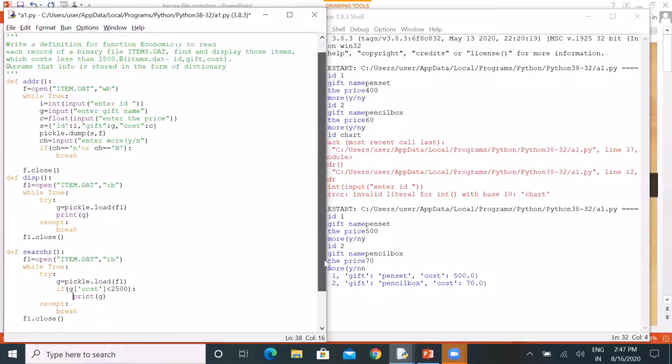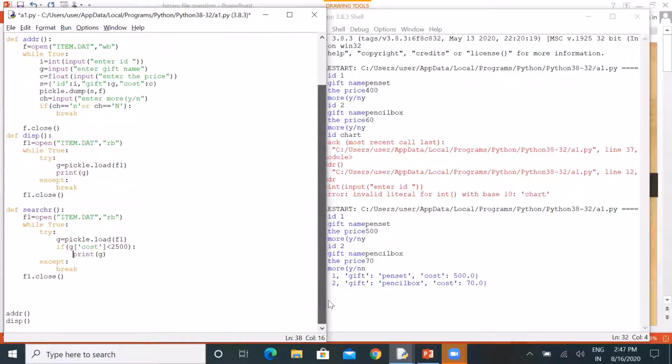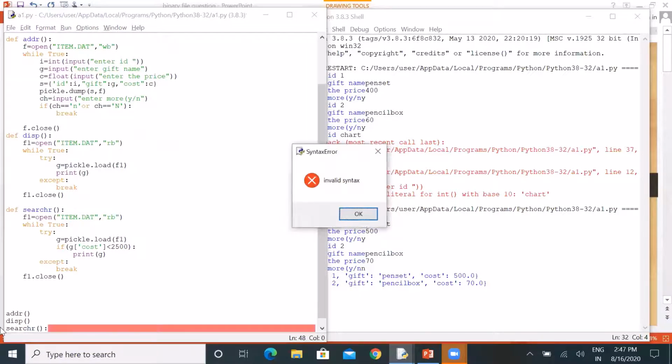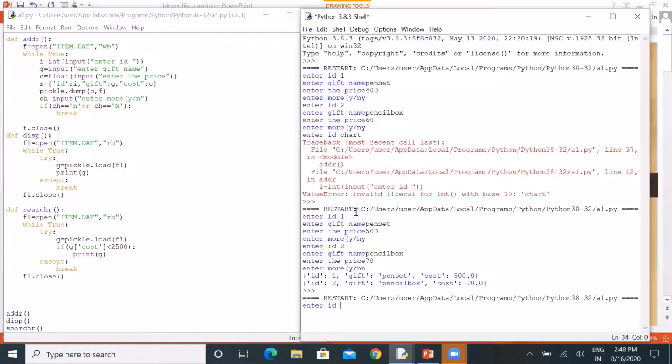Now we have to enter the record. 2500, all records are less than 2500, then we have to use one more operation for that. I'm just copying and pasting the information. Sorry for this. Invalid syntax. Now I have to add one more record. This is notebook, and price is 3000 for the time being.